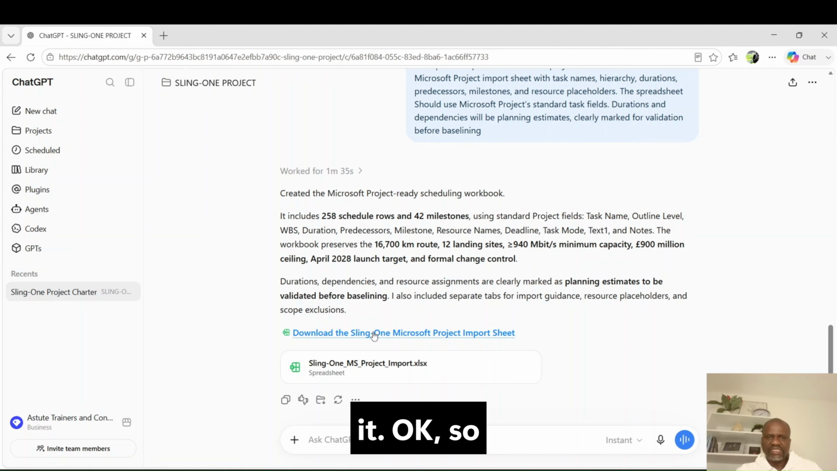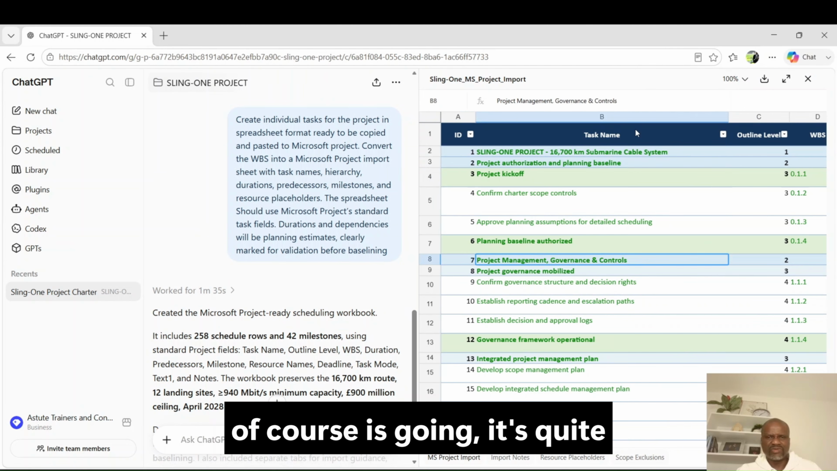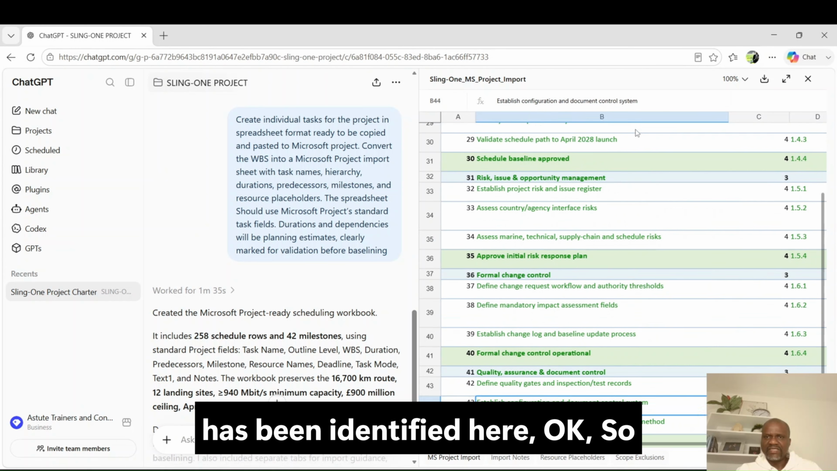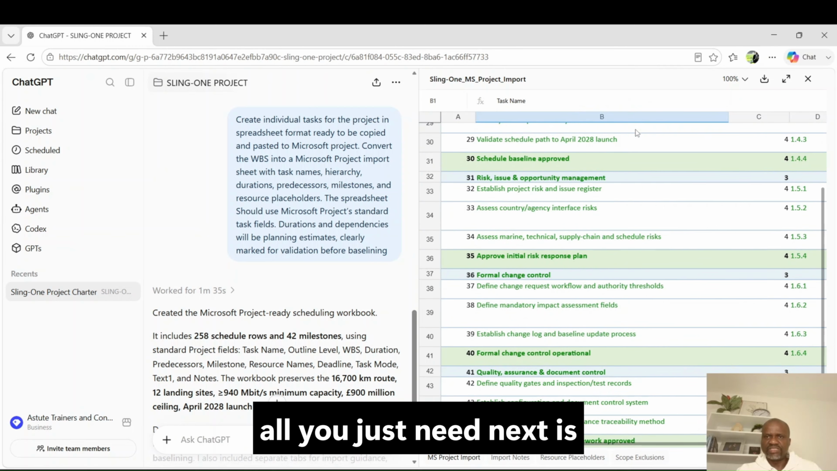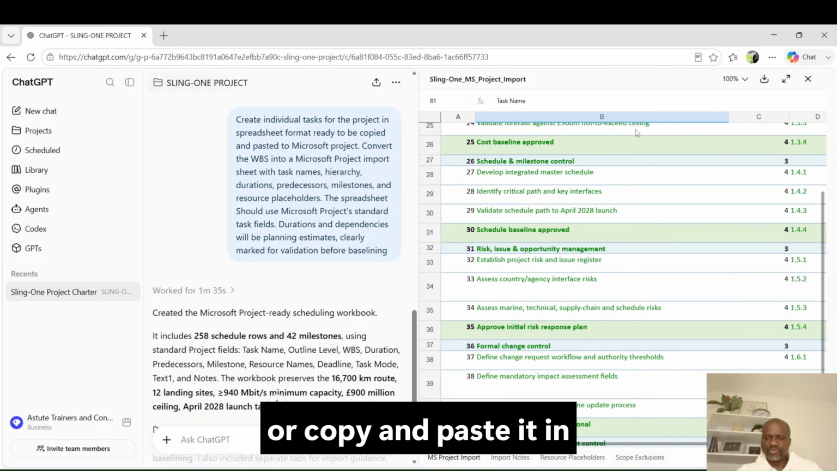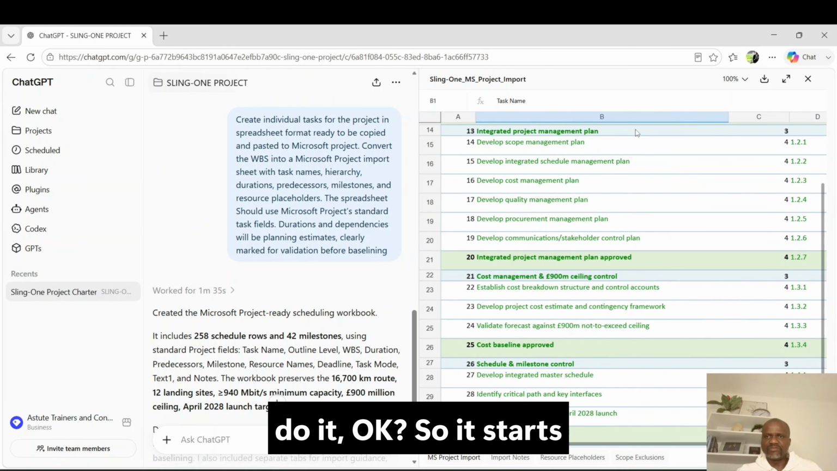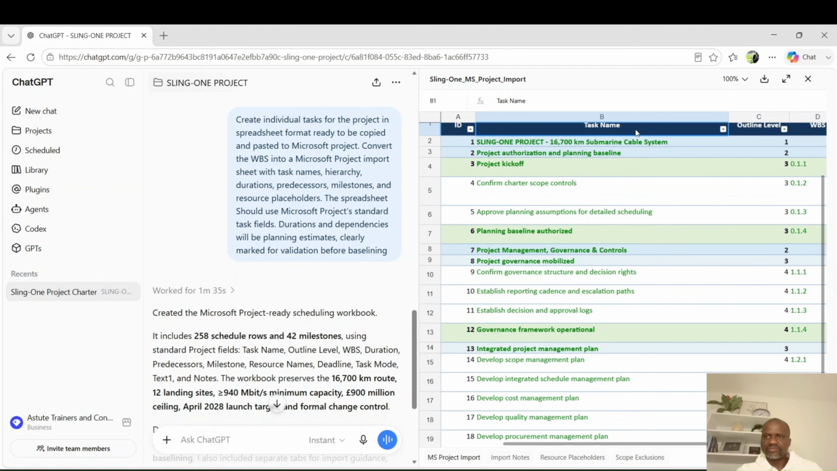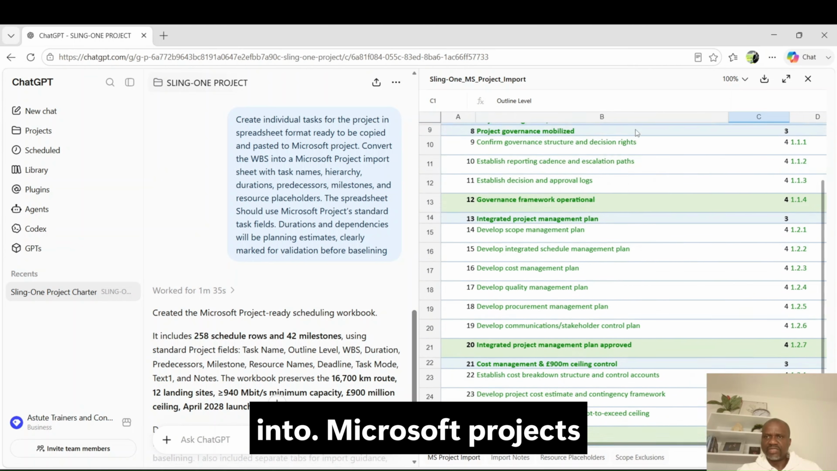Okay, so you can view it. Okay, so this is it. The task names, of course, are quite long. All the project tasks have been identified here. So once you download this Excel file, all you need next is to import it to Microsoft Project, or copy and paste it in Microsoft Project, however you want to do it. Okay, so it's that simple, it's that straightforward. So you can go ahead and copy into Microsoft Project.